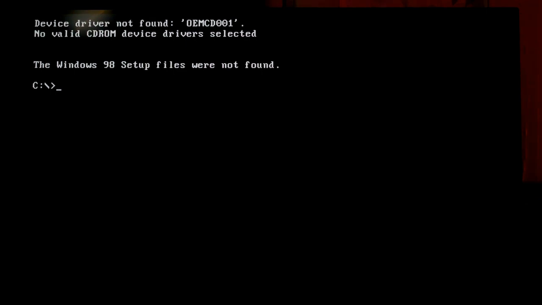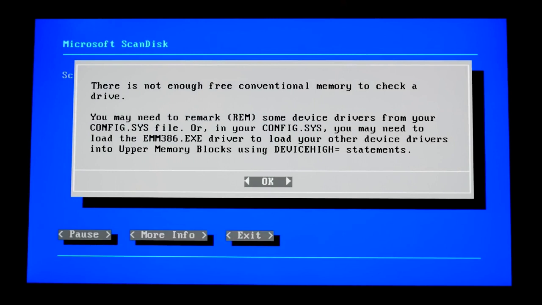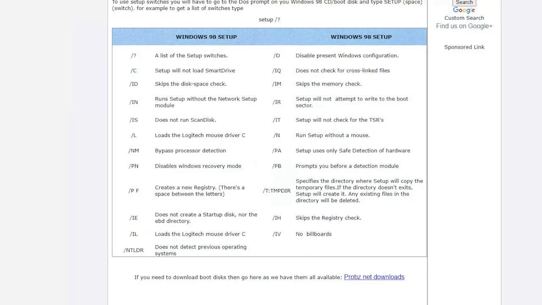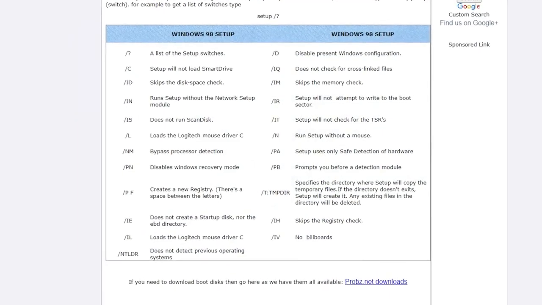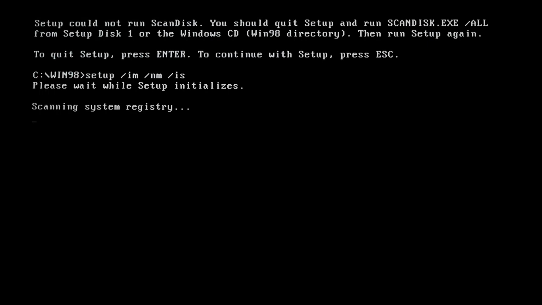Setup is not started by itself because we don't have any CD drive in here. To start installation in manual mode, you need to type: cd win98, setup, and an error appears: there is not enough free memory to check a drive. No problem, we can skip the scan disk using Windows 98 setup switches. /IM, ignore the conventional memory check. Also /NM, bypass running the minimum system hardware requirement test. And /IS does not run scan disk.